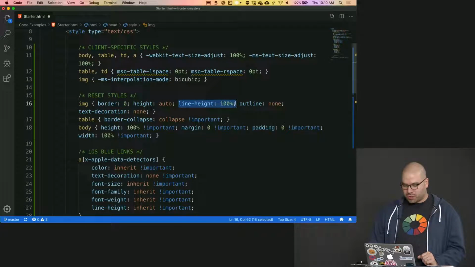Line height we like to put there just so there's not different spacing and stuff added that we don't intend. Outline similar to border, and then text decoration, again, helps take care of any underlining on images that happen to be linked that we don't want to happen.